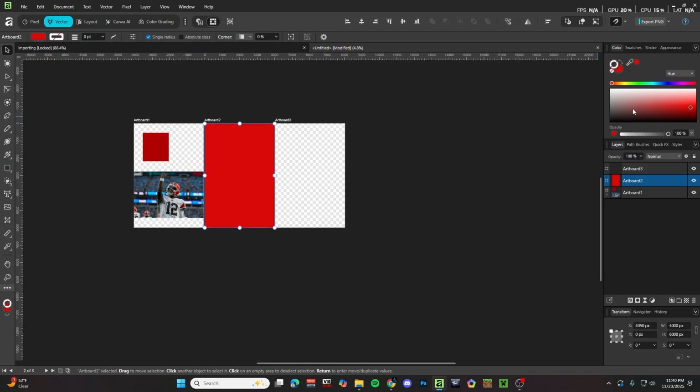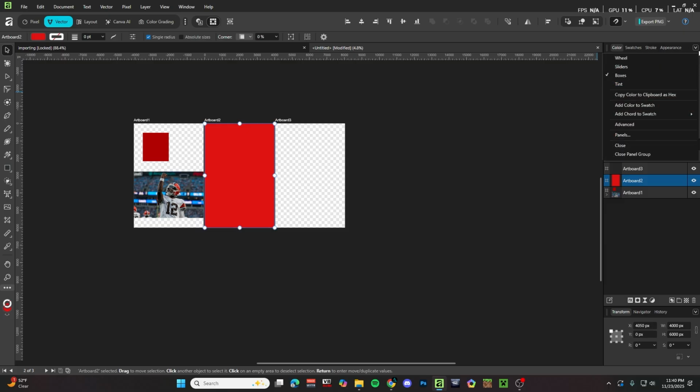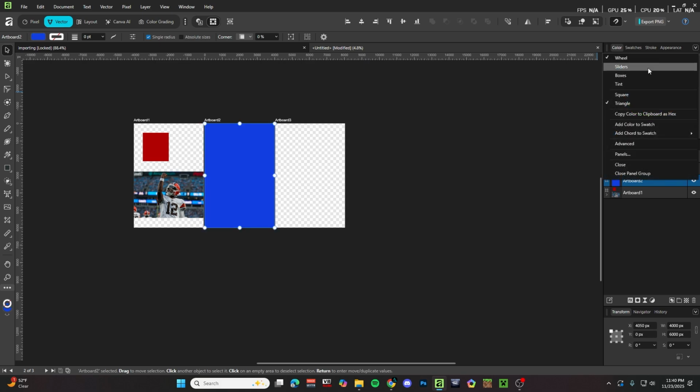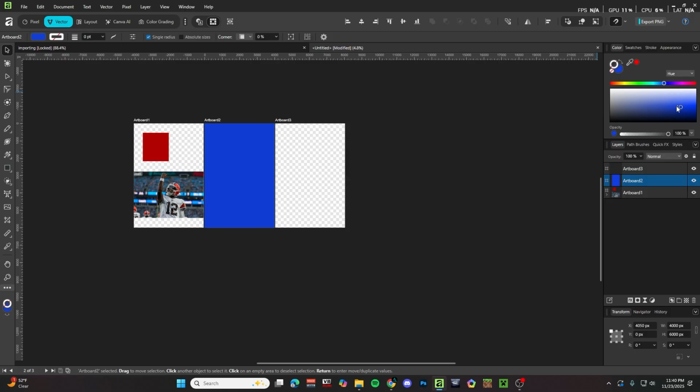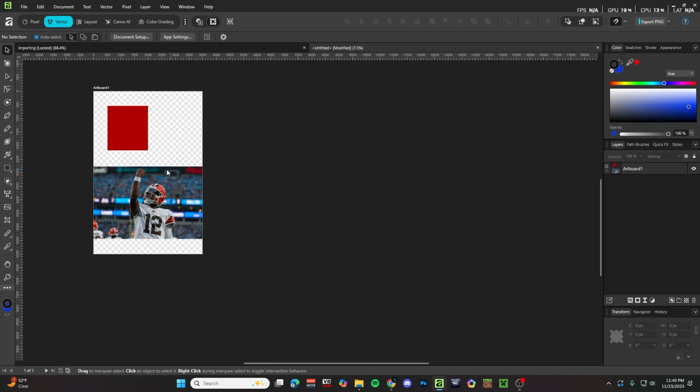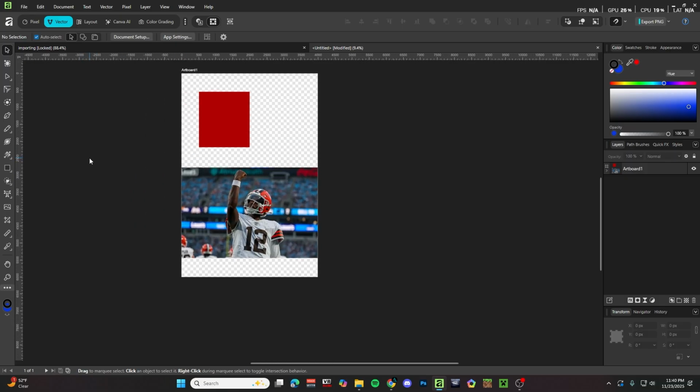So that's pretty cool. And if your color picker isn't like this and you want it to, you can press this little arrow down on the right, and you can switch what type of color picker you have. I believe the wheel is the default, at least for me it was, and I switched it to the boxes because I like that better. And I'll go ahead and delete these artboards because I'm not going to need them.